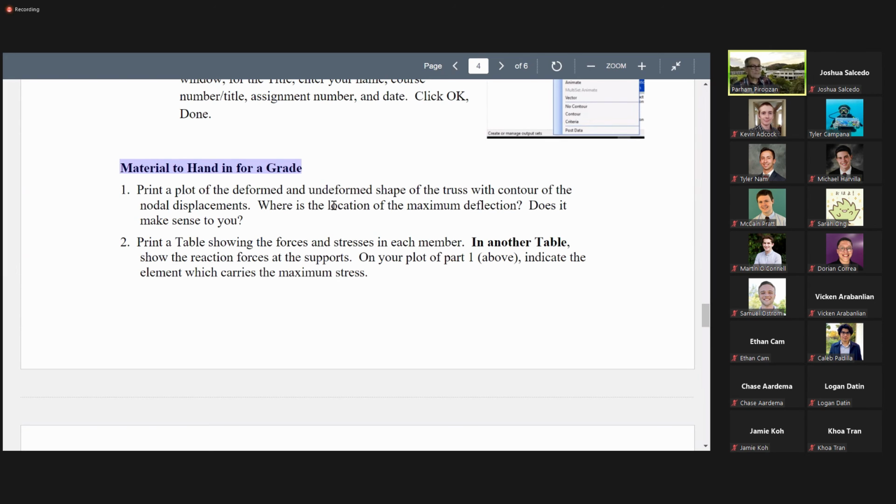So the deformed and undeformed shape is a good way to see if we have done it correctly, or if the deformation is in a way that doesn't make sense, for example, with respect to the load that we have applied to the structure. So deformed and undeformed shape superimposed with contour of nodal displacement. Where is the location of maximum deflection? Locate that point. Does it make sense to you?